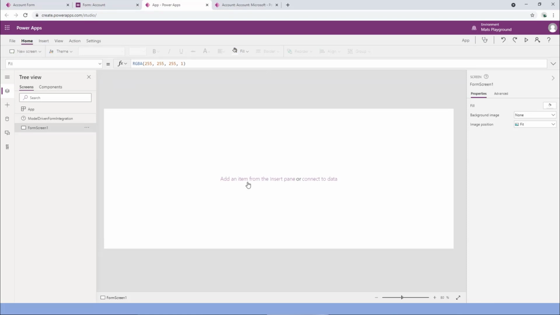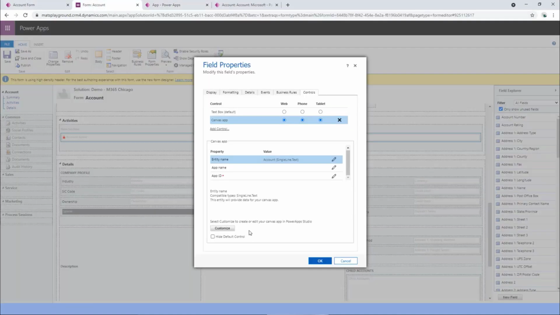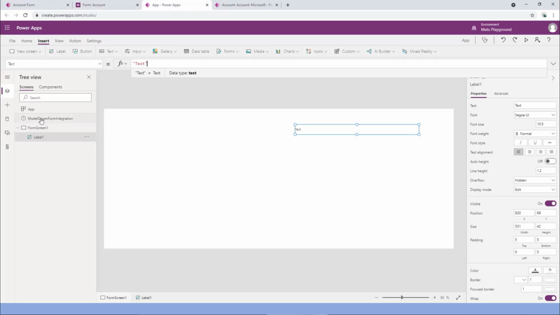Okay, so now I can start adding stuff here. And let's start with, I just want to display the name to see, well, is it actually working? Is this actually the company I'm at? So I'm going to add here a label. And the label should display the name of the account I'm embedded at. And to do that, I could obviously put in some static text here. But what I want to do is, you see here on the left-hand side, there is this control, model-driven form integration. And that's exactly the control I was talking about, which was added to the Canvas app because we used this button here. It added the model-driven form integration.